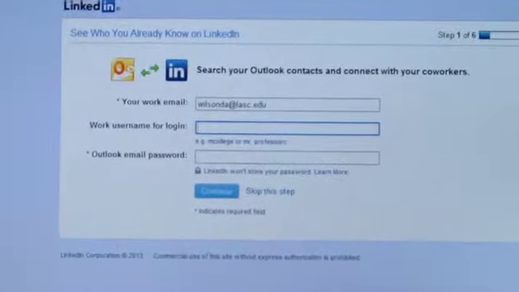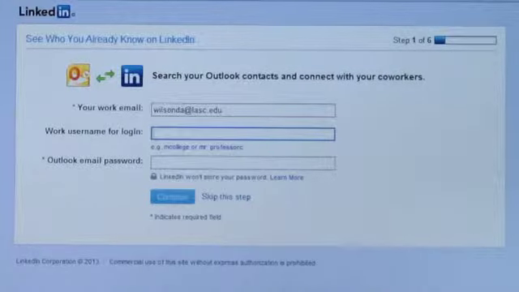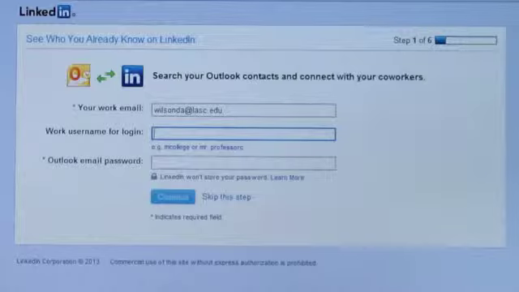It says your work email is wilsonda at lasc.edu. Work username for my login. So I just have to put in that, and then an Outlook email password. But I actually don't want to do that. So that's why you make sure you read on these things, because I don't need to put that information in. And I'm going to go to skip this step. All right. So I skip this step. I'm on to the next step.